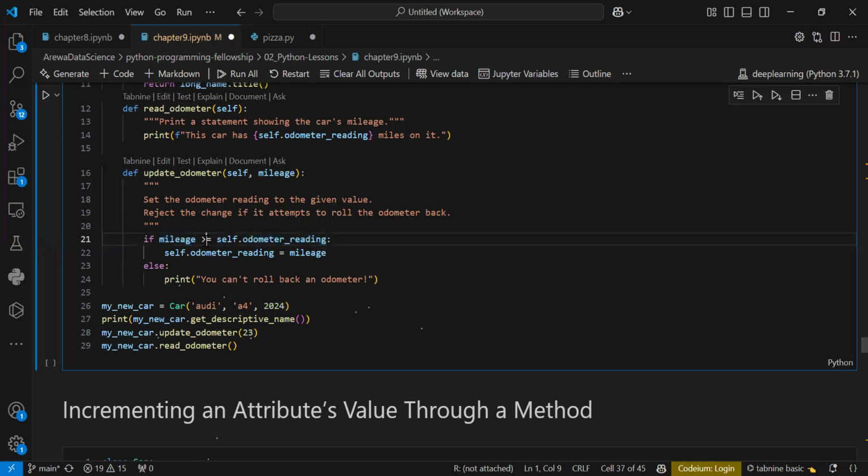So what does the condition say? The condition says that if the mileage value is greater than or equals to the odometer reading, then you can assign it. In other words, you can only assign a value to this odometer if and only if the value in the mileage is greater than or equals to the current value. So you can't reduce it. You can leave it as it is or you increase it. That's the meaning of this one. So if the value is less, then it will just print this message to you.